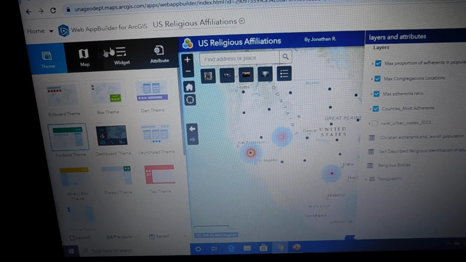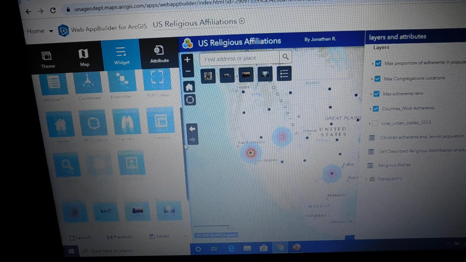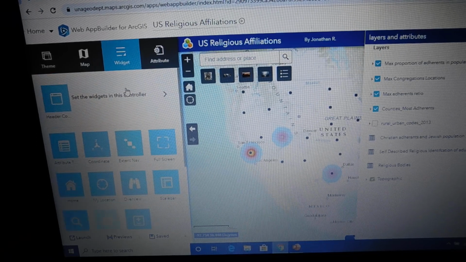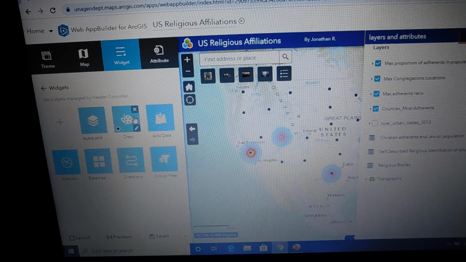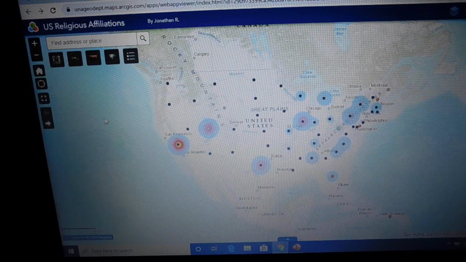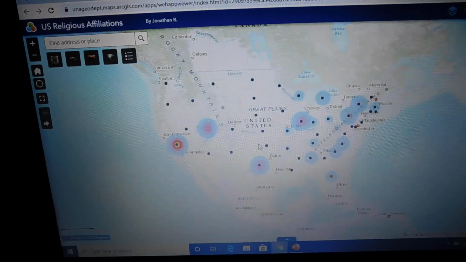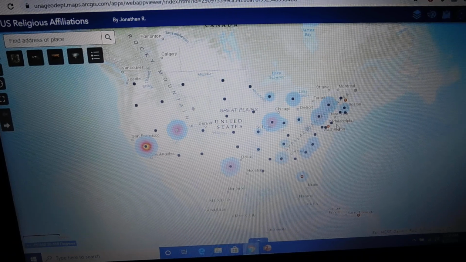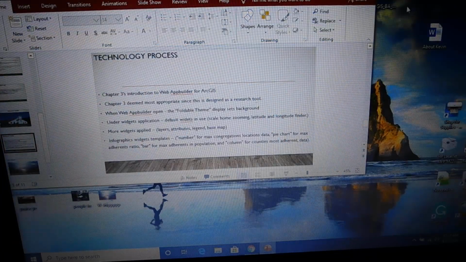Let's see. Go to the theme. Go to the widgets. I'll show you that. See down here, I set these floating widgets, and these are the ones that I adapted. All right. But as you can see, the United States is a very religious country. This is definitely some data you could use if you want to take a road trip. I think I'm going to go back to the slides.